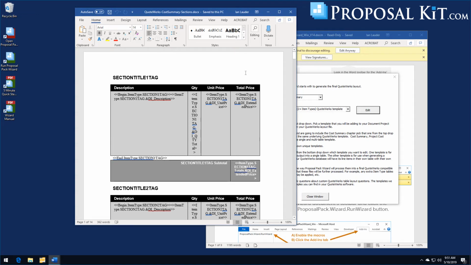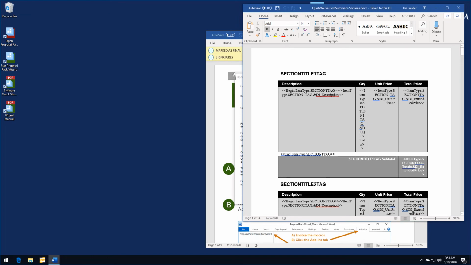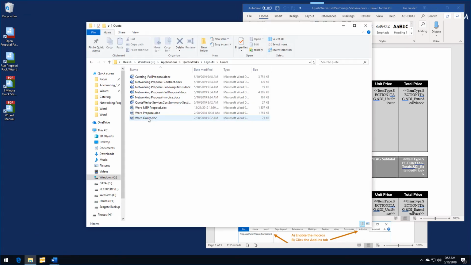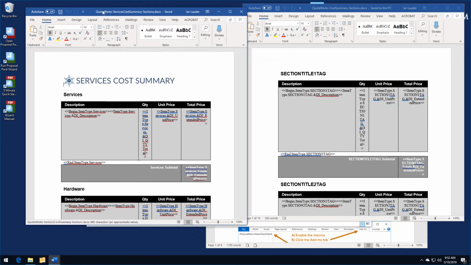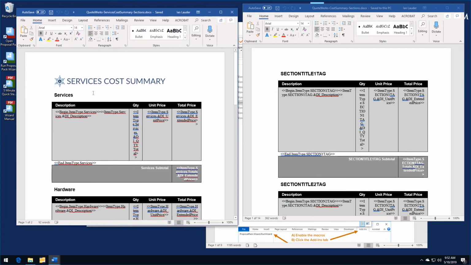So in this case, we need to do a little bit of customizing. So in our QuoteWerks layout file, we've slightly customized a version of this stock layout. We've put in a chapter title, and we've copied and pasted this header graphic from the proposal pack services cost summary .doc template, and we've hand edited in the item types.